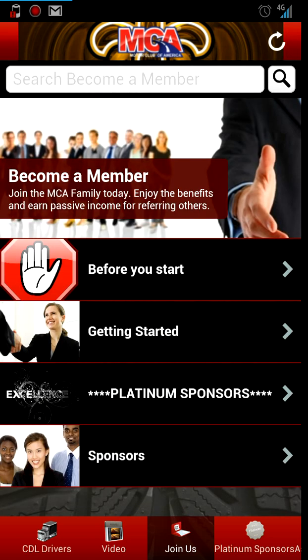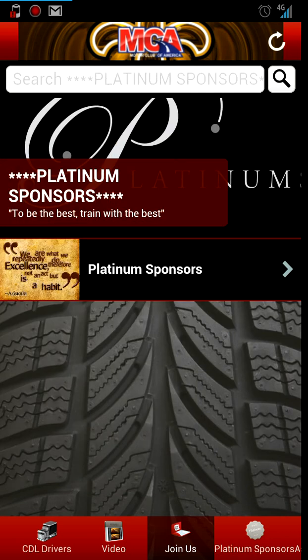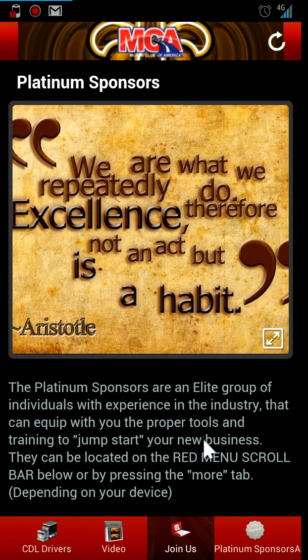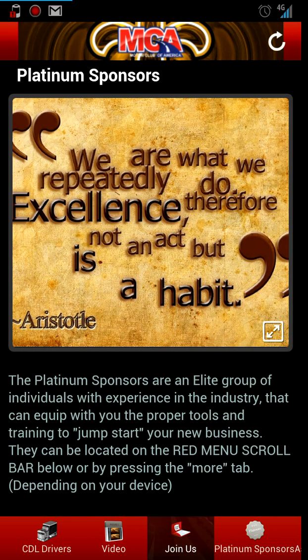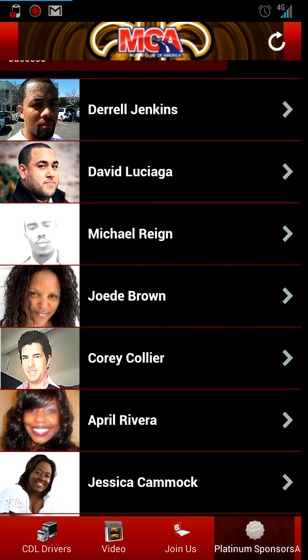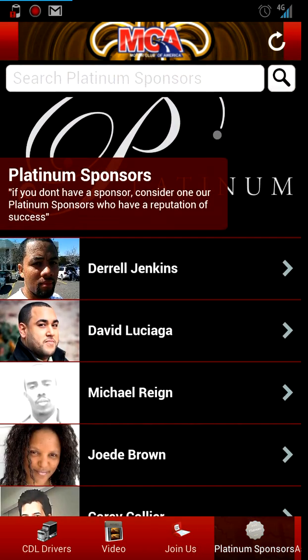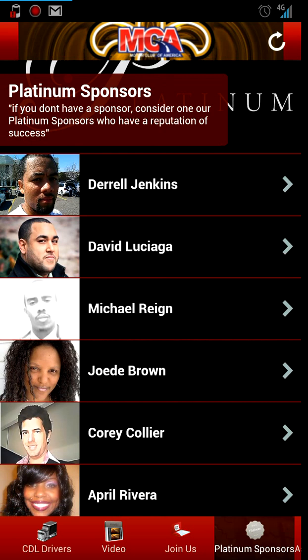Then we got the Platinum Sponsors tab. To be the best, train with the best Platinum sponsors. And it just says Platinum sponsors are an elite group of individuals with experience in the industry that can equip you with the proper tools, so on and so forth. They can be located on the red menu scroll bar below. And of course, you can see it right there. So they may go ahead and just tap on that. And then they can look at the Platinum sponsors. But we're going to go ahead and go back.